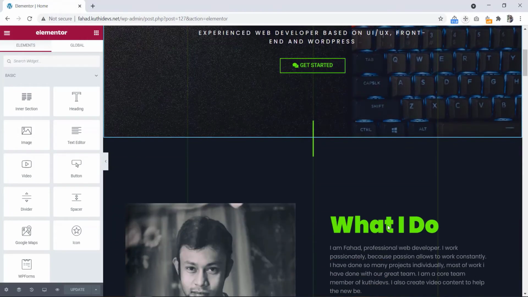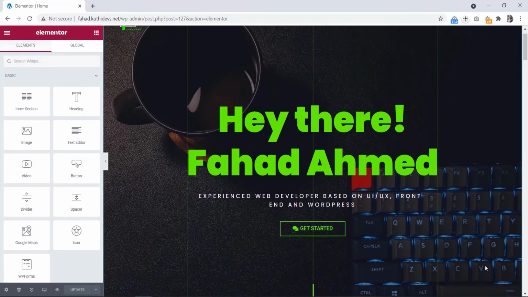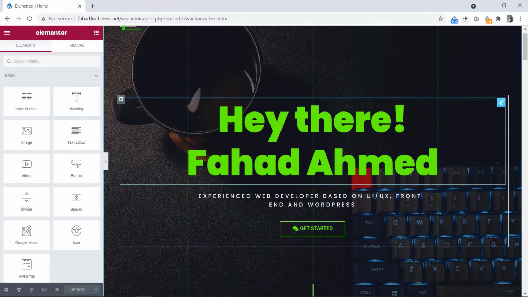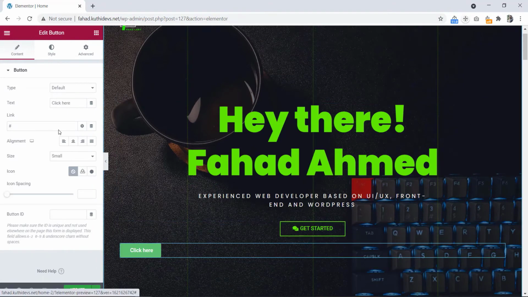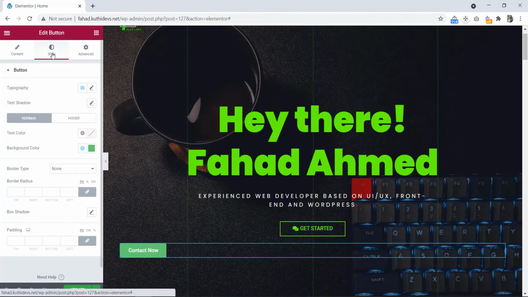So here is our page. We will add a fixed button here. So now let's go to the left side and drag a button here. Let's change the text to contact now. Now let's go to the style tab.